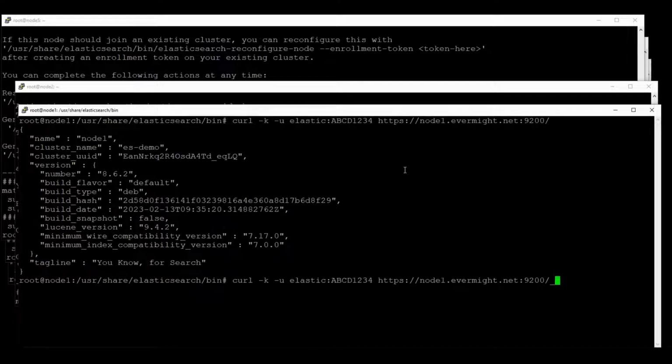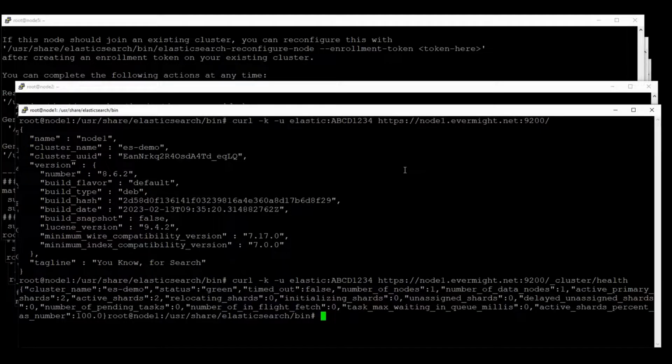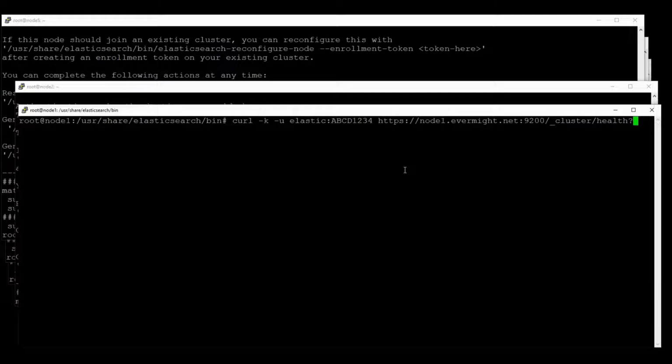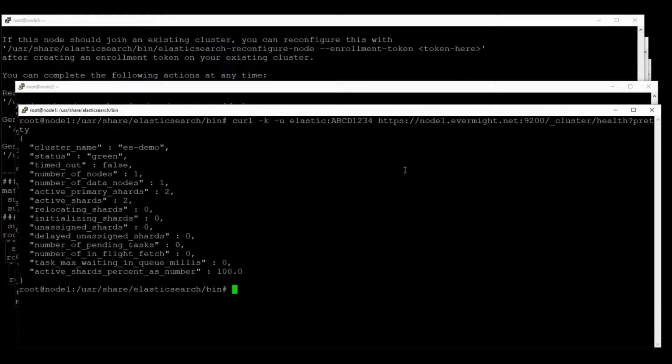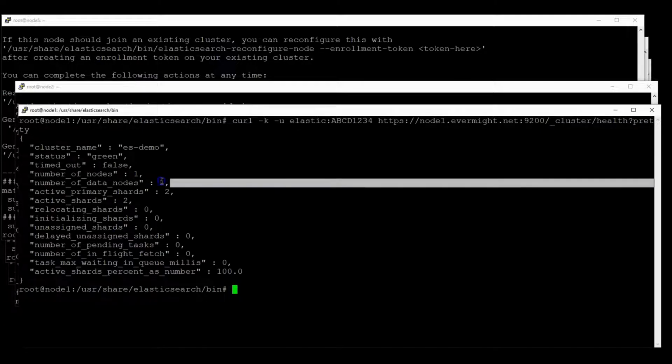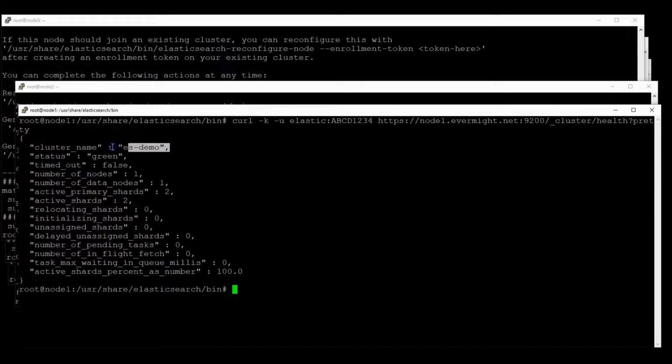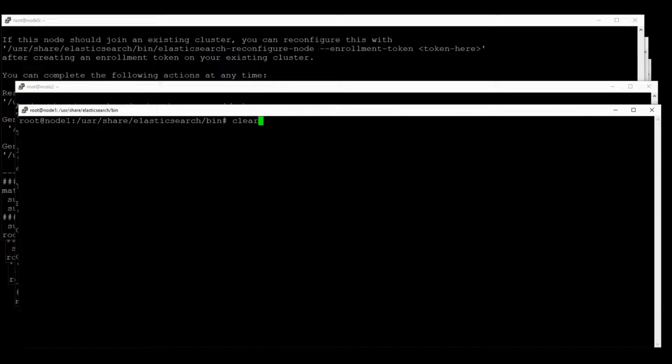Oh, okay. Let me just do _cluster/health. Let's pretty this. It's hard to see like this. There we go. Now we can see that there's one node in our cluster, and the name of the cluster is ESDemo.